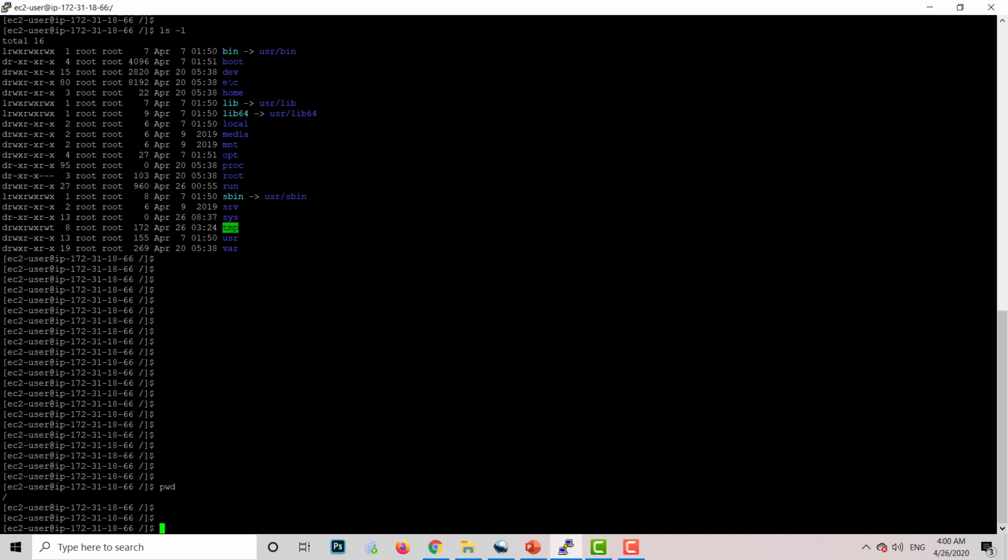The next one is /etc. It contains the local system configuration files for the host computer. It has all the configuration files. If you want to check the configuration files of SSH, you need to go to /etc/sssd/sssd.conf. So all the configuration files of the host computer are under the /etc directory.